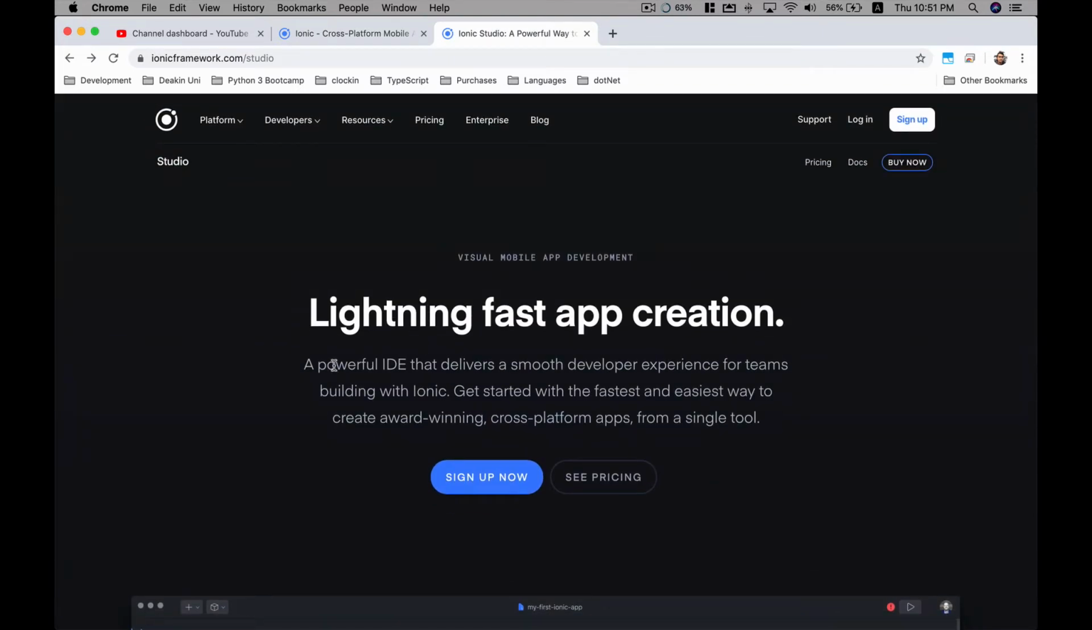The reason for that is I have a software which I actually just tried out the last 2 days, and it's basically an IDE built by the Ionic team called Ionic Studio, and they have a headline here on their website, lightning fast app creation, and we're gonna find out if it's true or if it's not true.